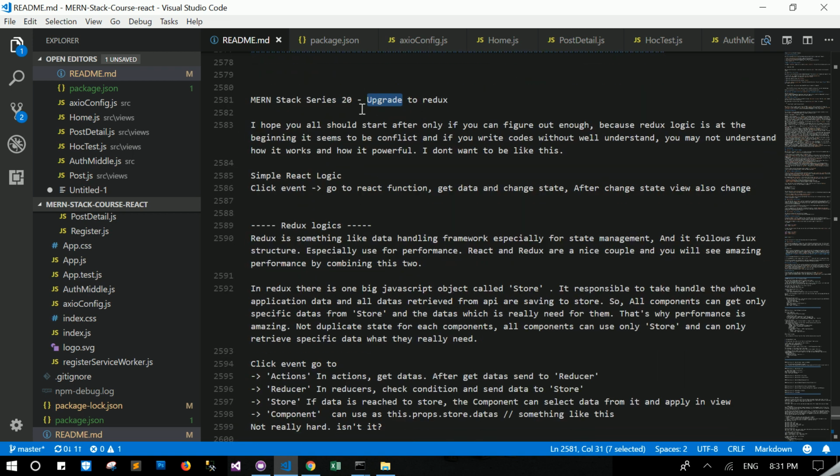Okay, what is Redux? Redux is a kind of JavaScript coding standardization, and it is intended for reducing state and for performance. It's really a good coding standard, and it can be used with many other libraries like React or Vue. React and Redux are a very nice couple, and the combination of the two gives really amazing performance, as you will see, and I really love this.